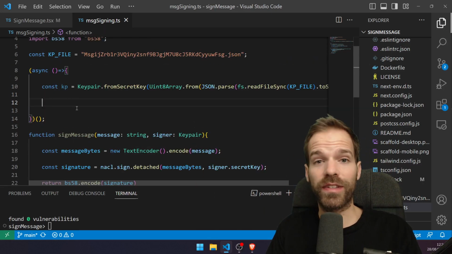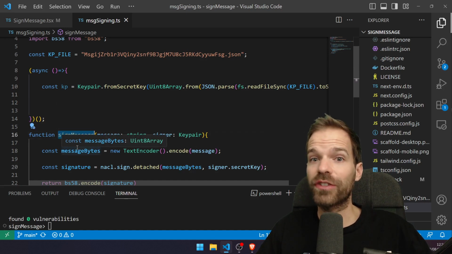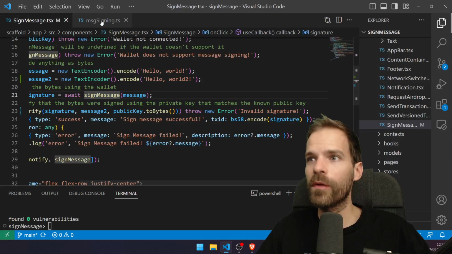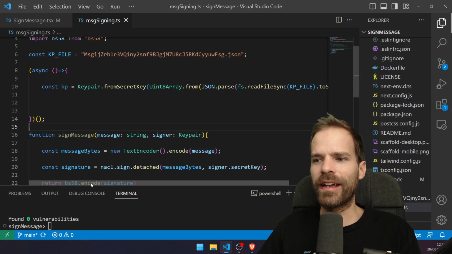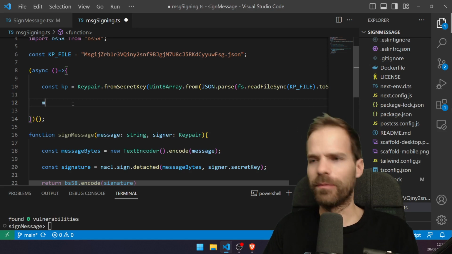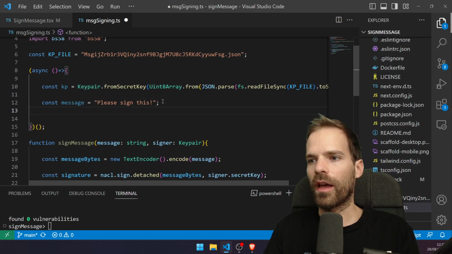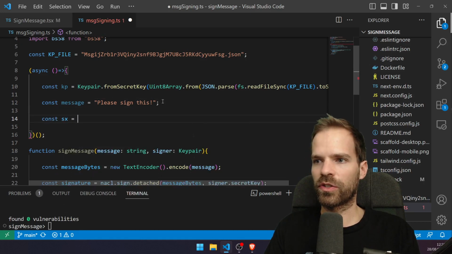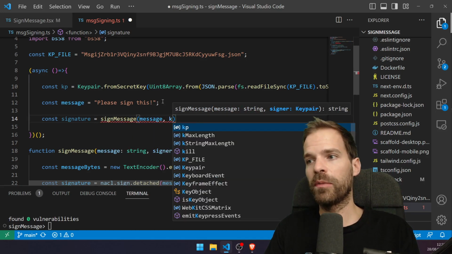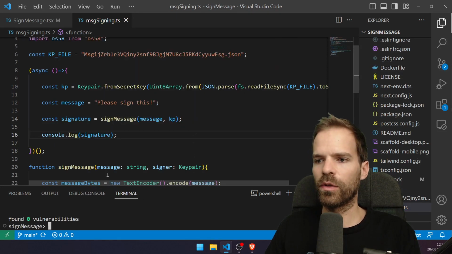Let's actually do some message signing. Because this, spoiler alert, is not actually the same as the signMessage like here. It does more stuff. But before we look into it, let's pretend it was and then find out that it isn't, such that we learn something. Okay, let's sign a message. My message is, please sign this. And then my signature is signMessage, this message, and sign it with my key pair. And then we just log the signature.